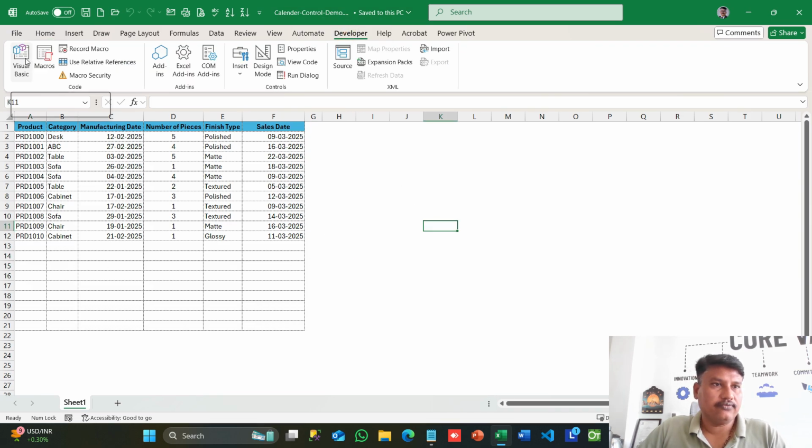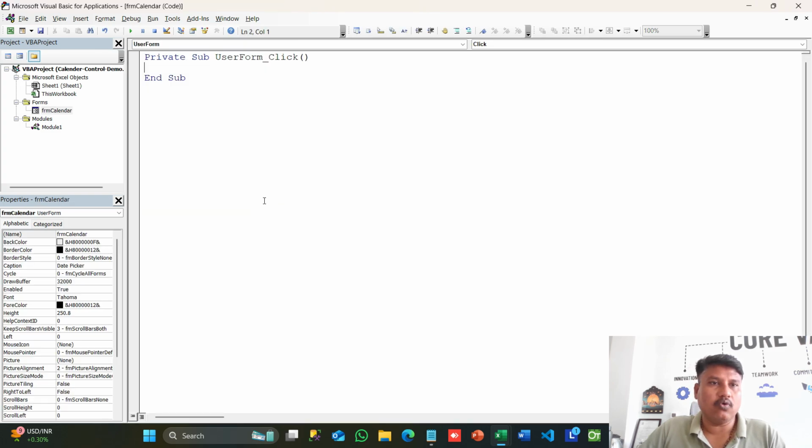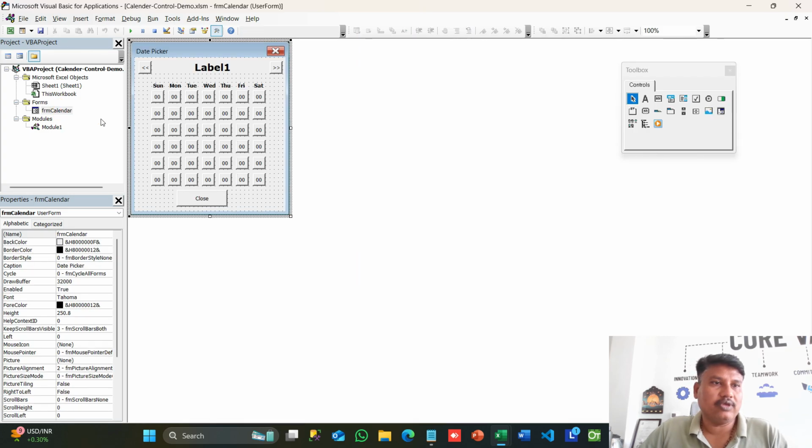So let's go to Visual Basic, and here you can see that we have the form. If we go inside the form code, nothing appears, so we are going to design this first. You can see a number of buttons over here. Let me first explain the layout, and then we will start the coding.